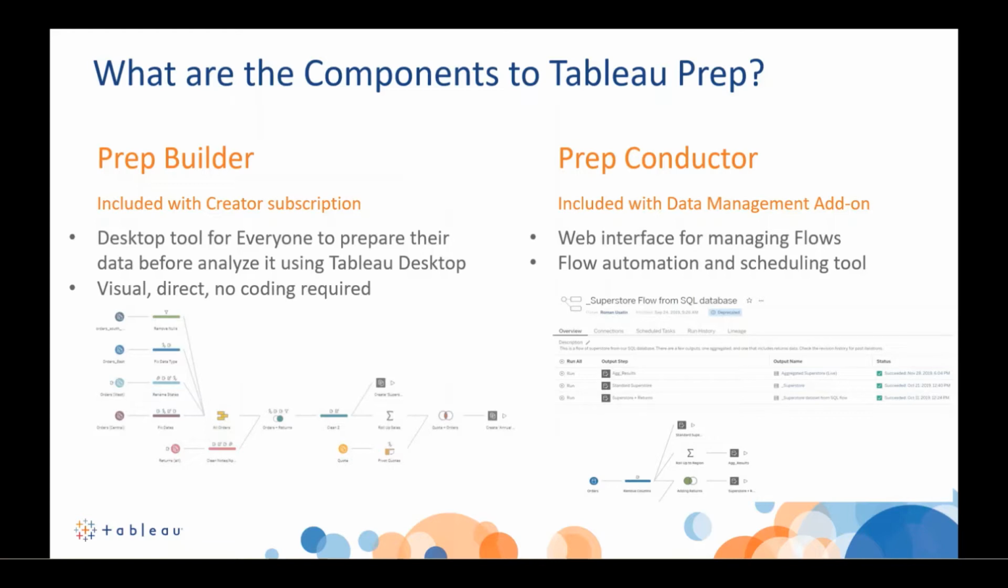Basically, it's a scheduling tool to schedule your data preparation flow. You can run it like every day at 2 a.m., or every day in the morning. It's up to you. So these are two different products. Prep Builder, you need to install it on your laptop or desktop. Prep Conductor is part of Tableau Server Data Management Add-on. This add-on, you need to enable it in your Tableau Server.